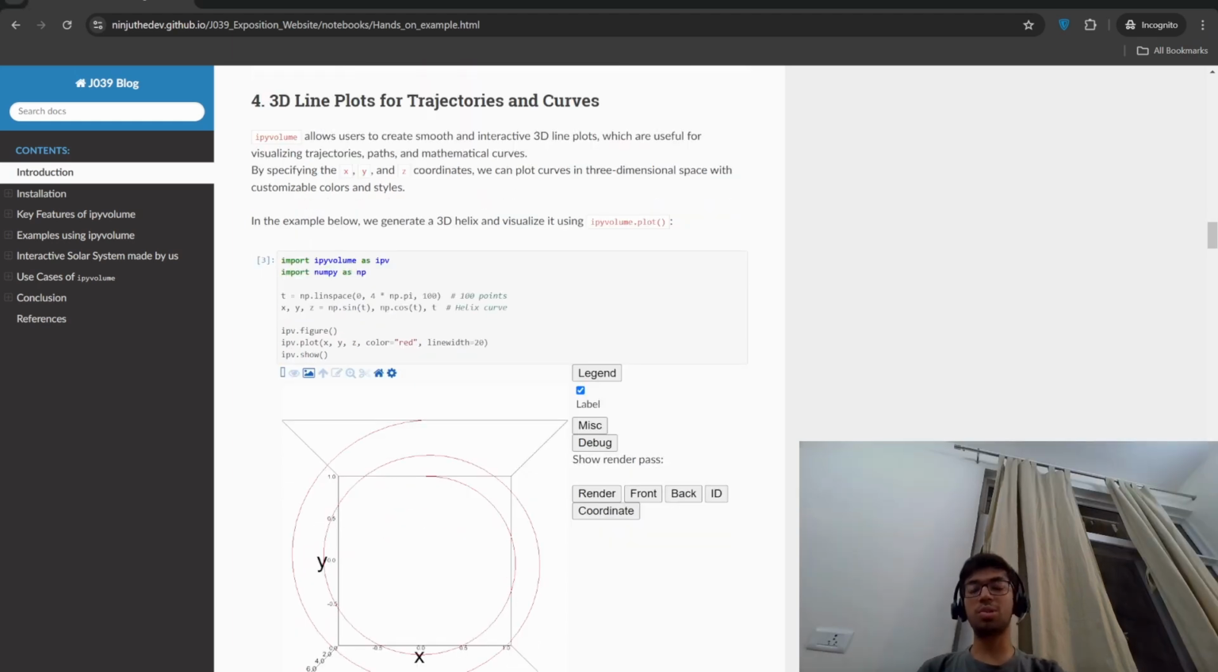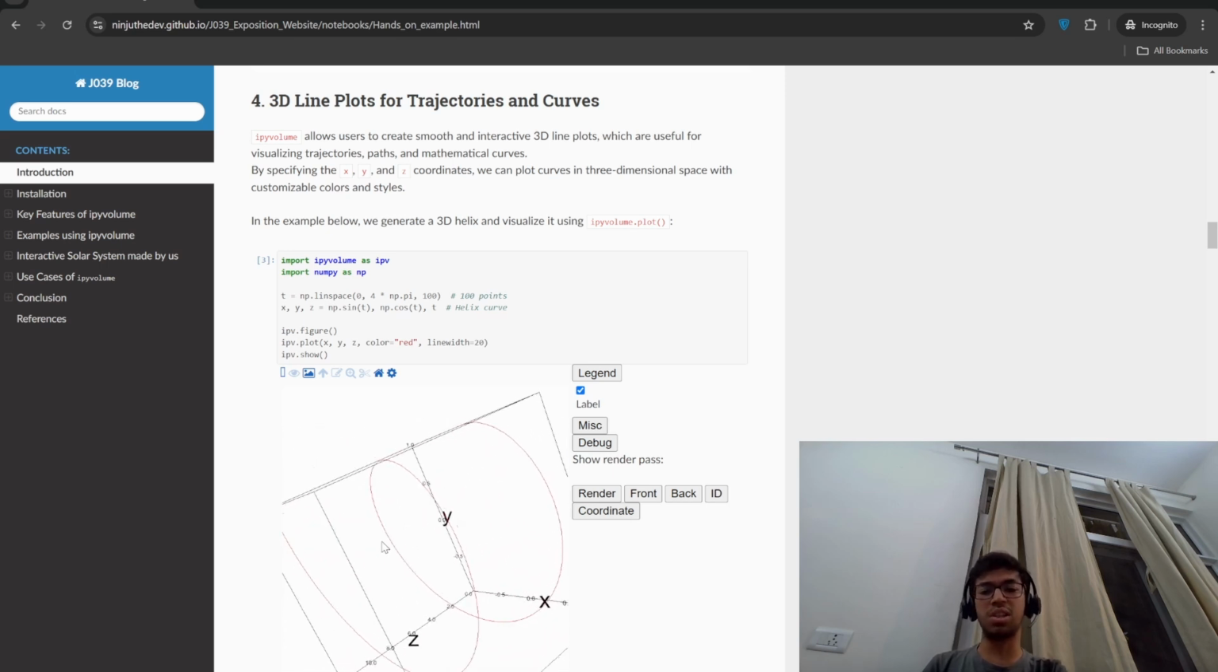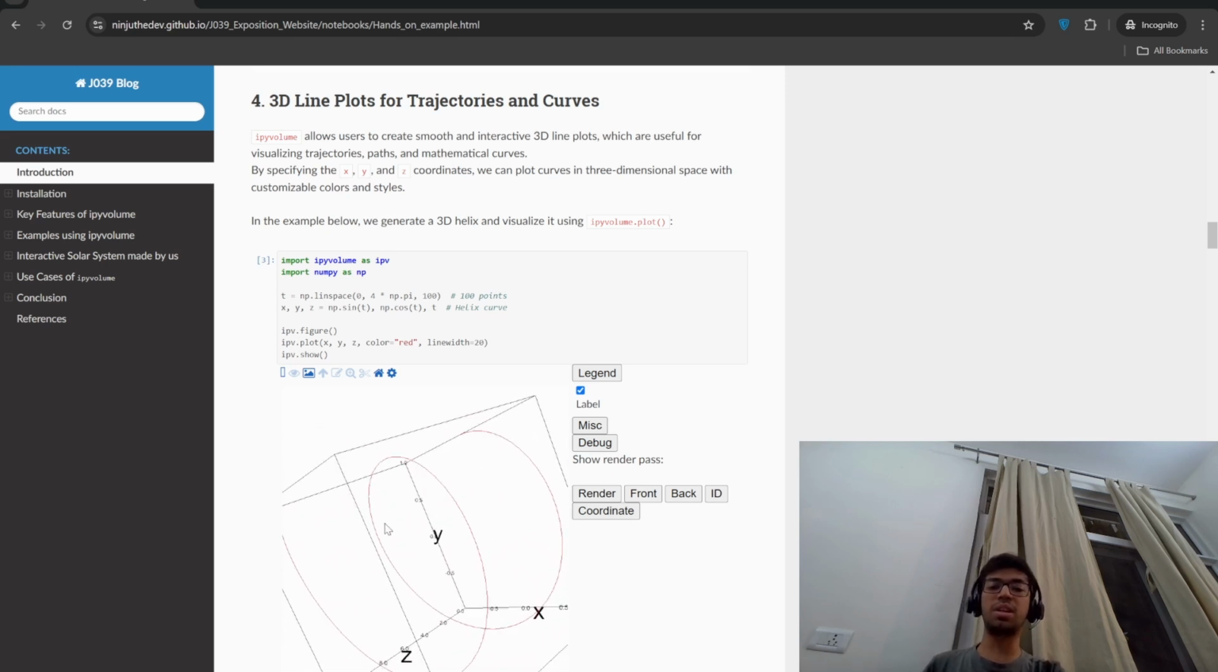The fourth key feature of Ipyvolume is its use to plot different trajectories and curves which cannot be easily visualized using 2D structures. We have taken an example of a helix over here, which is rather difficult to see in a 2D plane. It is basically a sine and cosine wave moving with time. This can be easily plotted using only 2 or 3 lines of Python code, but it is only possible because of Ipyvolume.